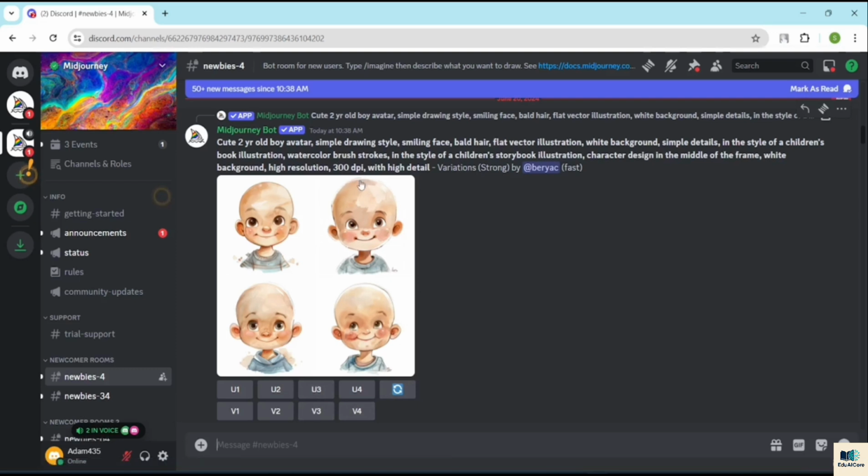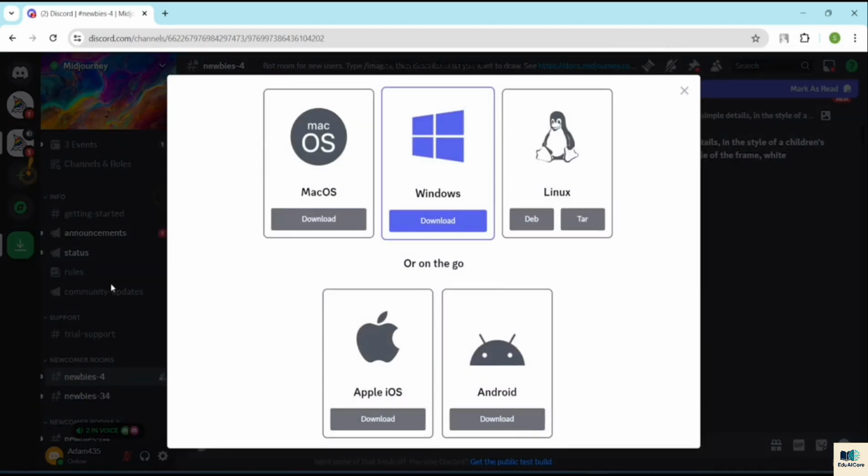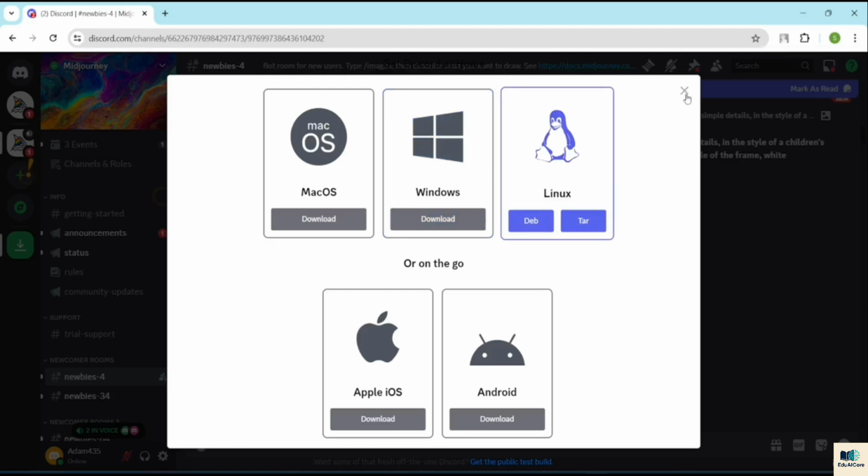If you do want to download Discord onto your PC or your phone, you can just click on this icon right over here, and download it for your Mac or Windows, or if you're using Linux, or if you're using Discord on your phone, you can go with iOS or Android from here itself.